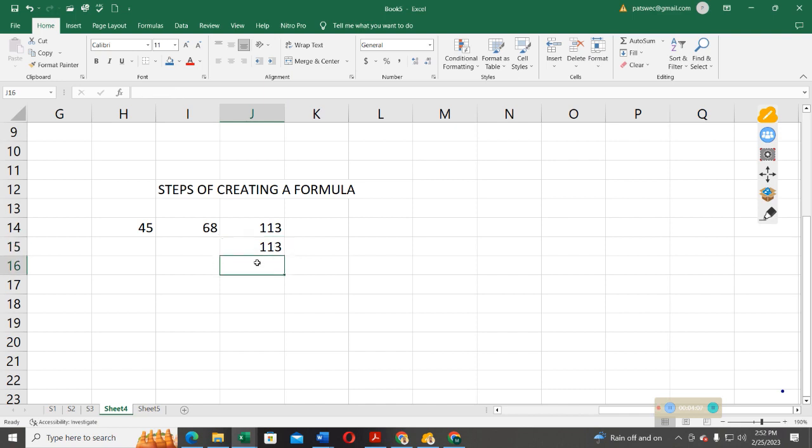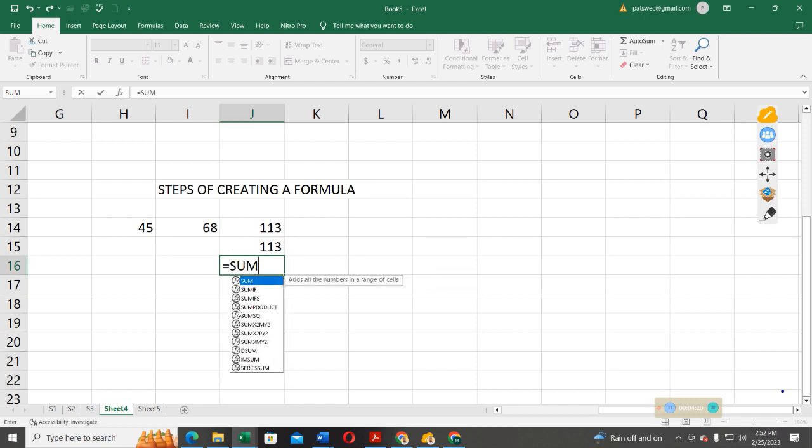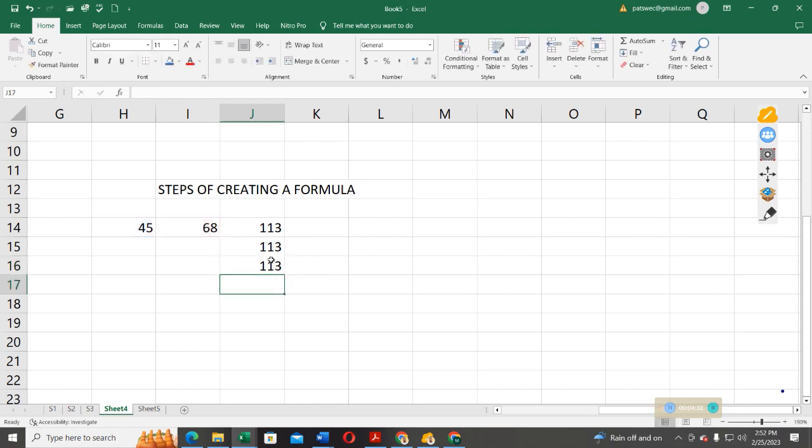What if I don't want to use the literal value? Instead, I want to use the cell reference. I'll type the equal sign to tell Excel that I want to do a calculation. Type the name of the function, sum. Open the parenthesis and put the first value, which is H14, then separate it with a comma, put the second value, then close the parenthesis. After that, press enter. You will get the same answer.